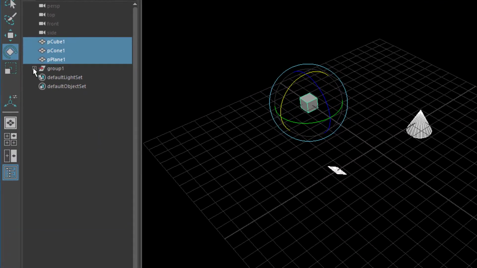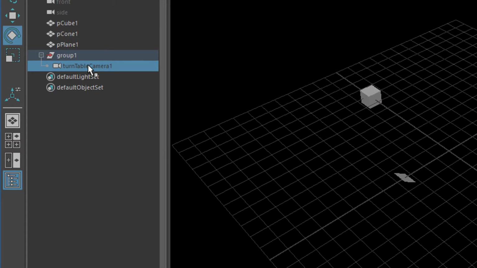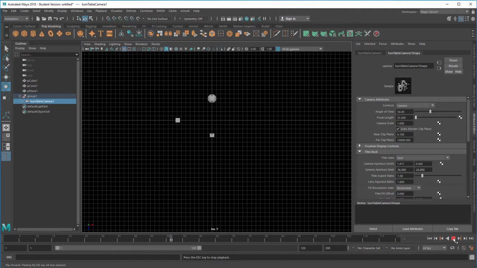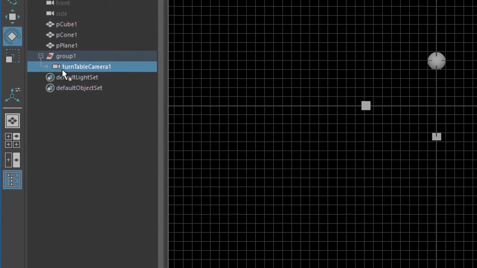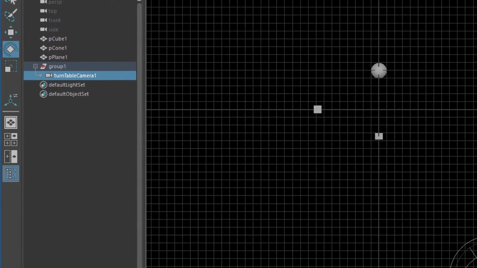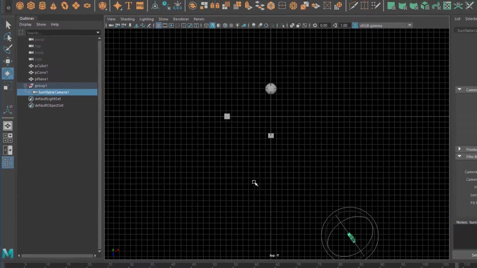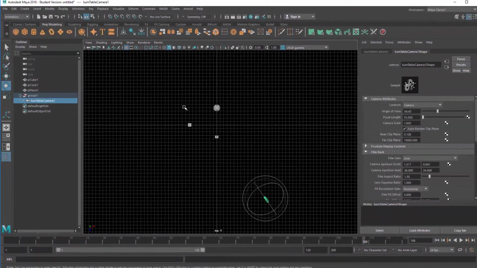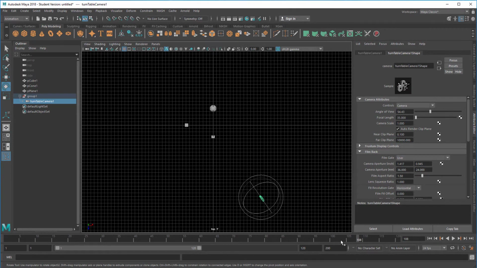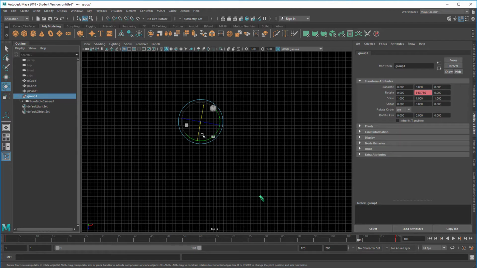Now, when we go to the turntable camera, it's hidden. Let's unhide it. Shift H. This camera here, we've selected it, has no keyframes at all. It does quite an amazing motion, rotating and always keeping the 3 objects inside, but it has no keyframes. The keyframes sit in that group. The camera is grouped to a higher object, which sits in the center of the 3 objects here.